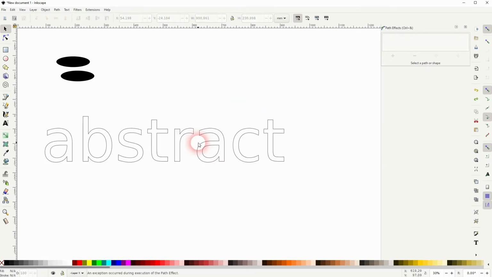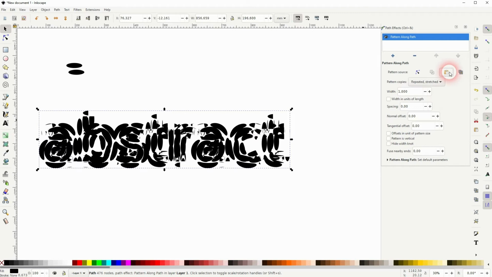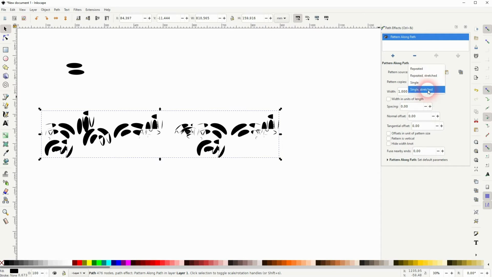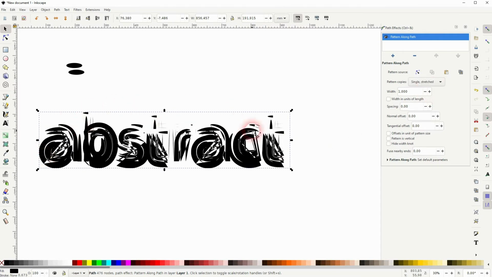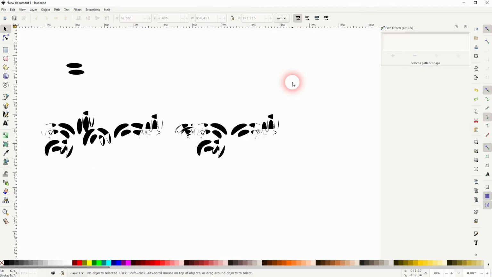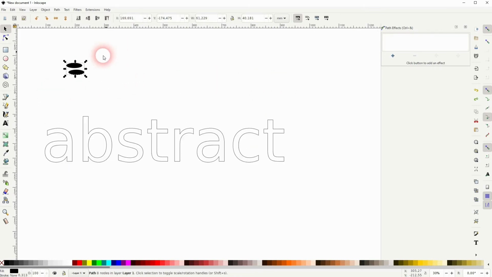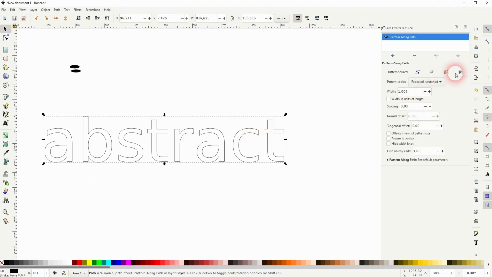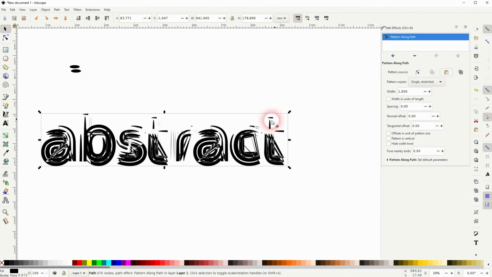And the relative size of the ellipses makes a difference. So if I size them down and now I'll paste it again, let me go to single and single stretched. And it has a completely different look now because I've simply resized it. Let me size it down further. Again, control C to copy, select the text, single stretched and paste it. So this is what you have to do.